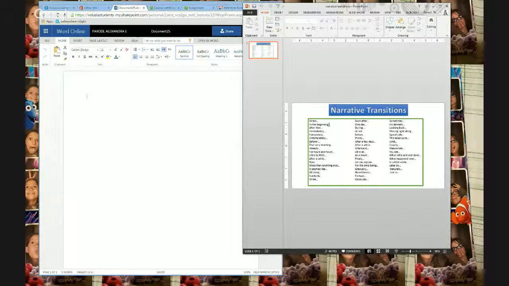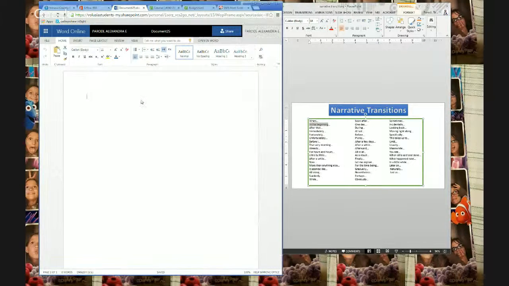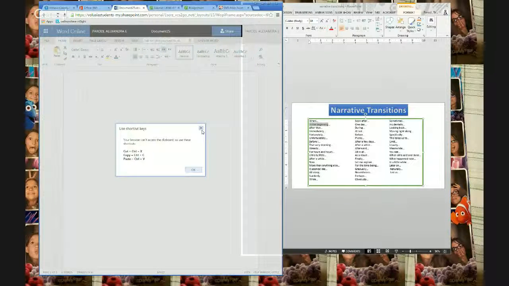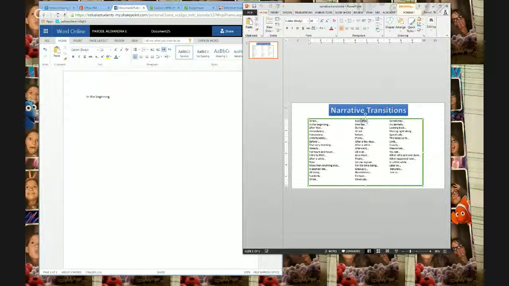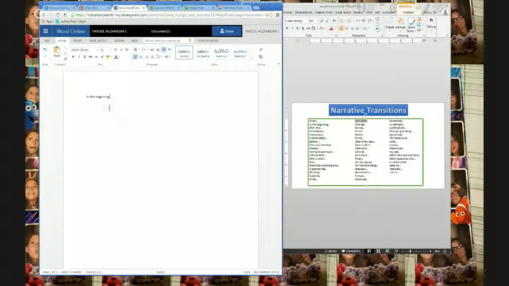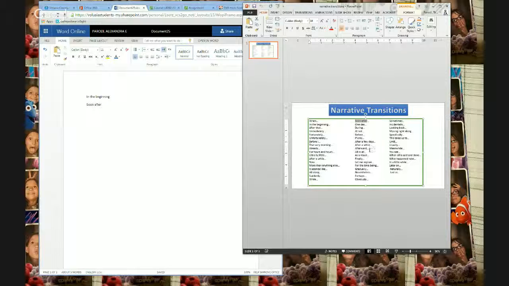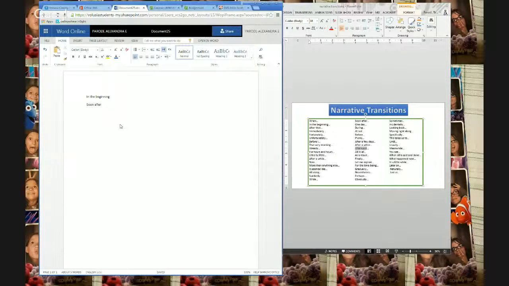So I'm stealing this one in the beginning. I'm going to right click on it, copy. Come over here, and remember, I don't think paste works, so you have to use the shortcuts. It tells you what the shortcuts are. Control V, as in Valentine, is how you paste. Like soon after. Control C is copy. Control V is paste. I want to do 5. Do afterward. Control C is copy. Control V is paste.